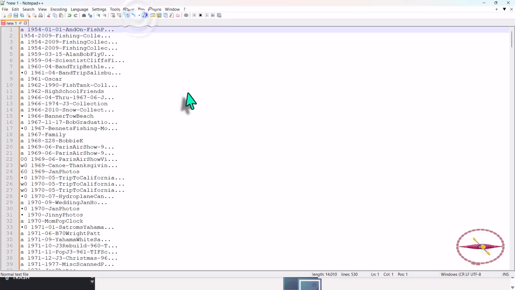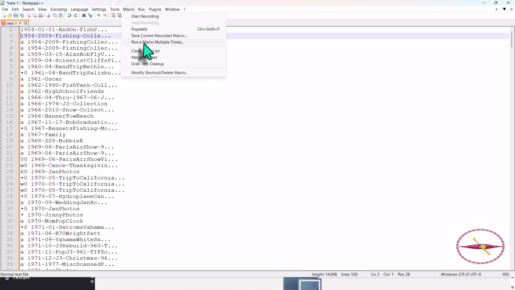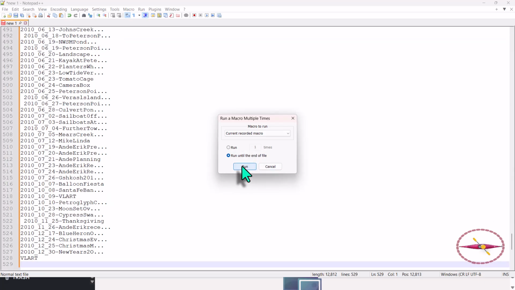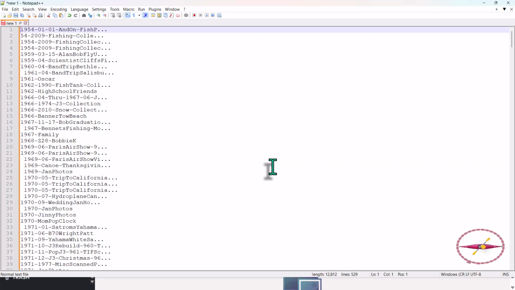I'll start recording, and I'll do a delete, down, and then I will stop recording. Now I want to run that throughout this whole file to get rid of all those leading things if I can. So we'll do macro, run it multiple times to the end of the file, run, cancel. We'll go back to the top. And now I have to make some corrections manually, it looks like. So off camera, I'll go through and clean this up where it needs to be finished off manually.